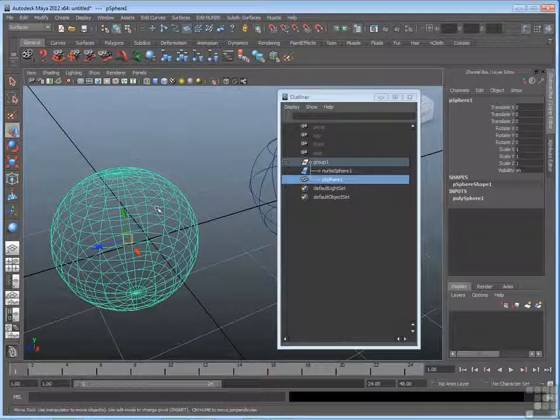In fact, when I click on this polygon sphere, you'll see that the P-sphere is selected. So the P-sphere is blue. It's listed in the channel box to indicate that it is selected. Now the group node itself in the outliner does get a slightly gray box. That just indicates that one of the children is selected.